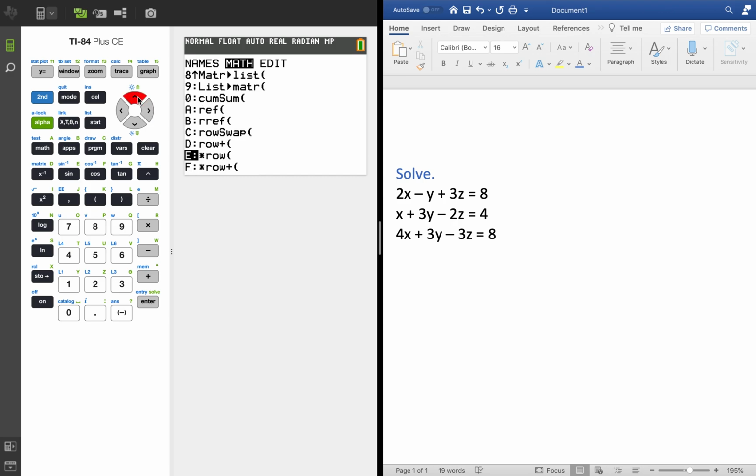You can scroll way down until you find RREF, which is B. You want to stop on B, which I went too far. RREF stands for Reduced Row Echelon Form. That's what it actually stands for. But it's going to solve this thing for us. So just hit enter. It pops up RREF. Now, here's one extra step. You got to tell it which matrix we use.